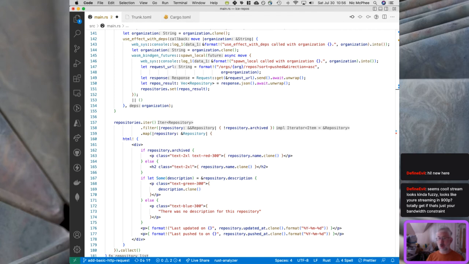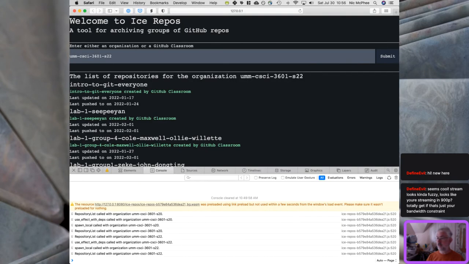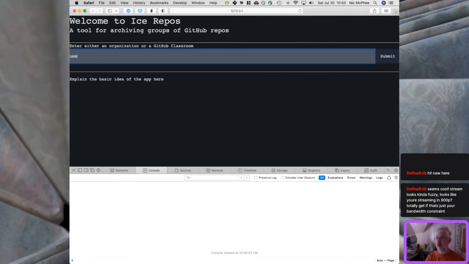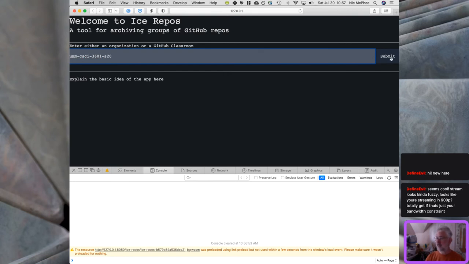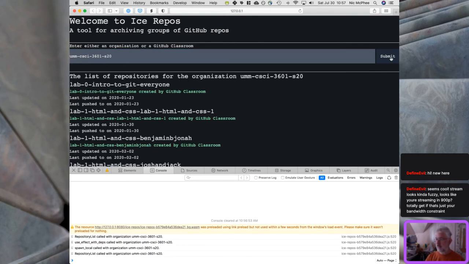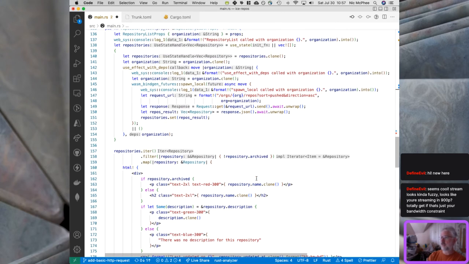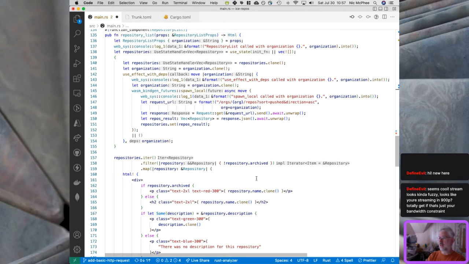So the low-hanging fruit I was thinking would be good was, let's see, if we reload the fairly ugly app at the moment, I've got to do something about that. If I put in an organization and I hit submit, there's a definite pause before we get the list. And it would be a simple thing, I think, to add a loading message. So the trick is, what would that look like?